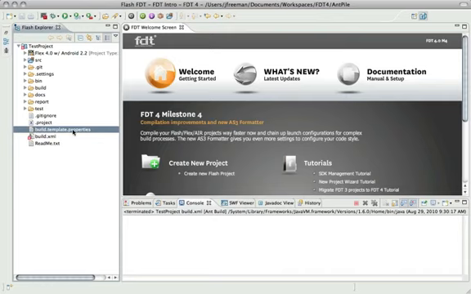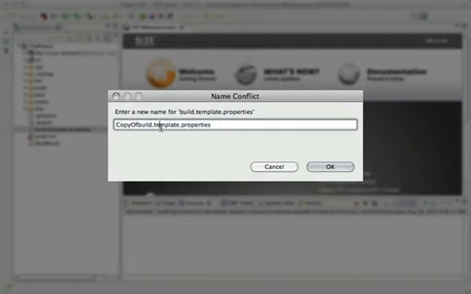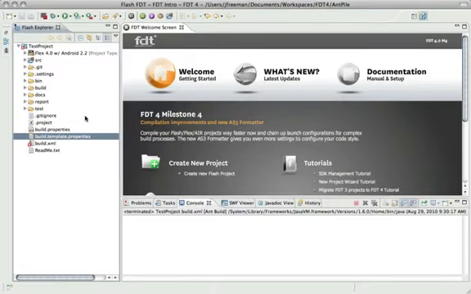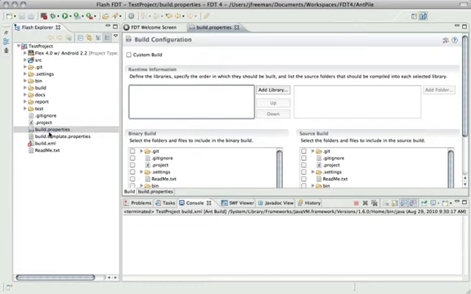So the idea is that you don't ever check in your build.properties file, you instead modify a copy of the build.template properties. And to show you how that works, I'm going to copy it here and paste it back into our project and just remove the word template. So now we have a properties file.